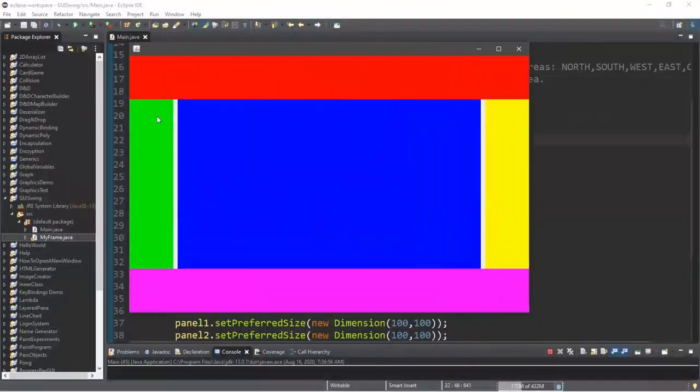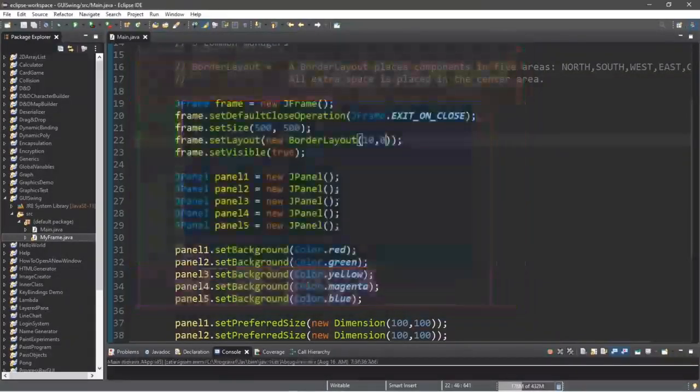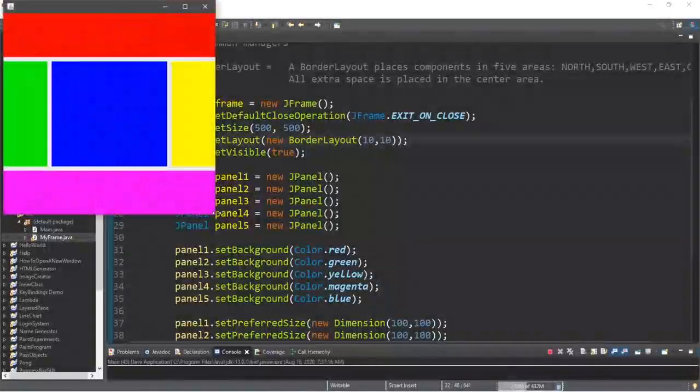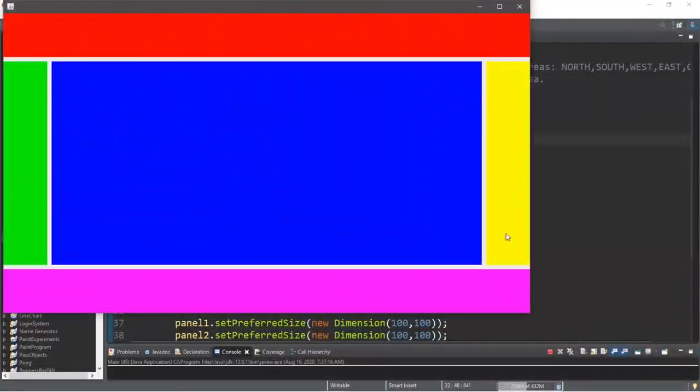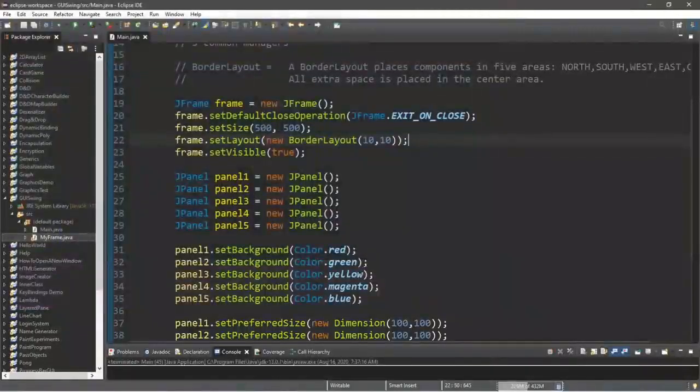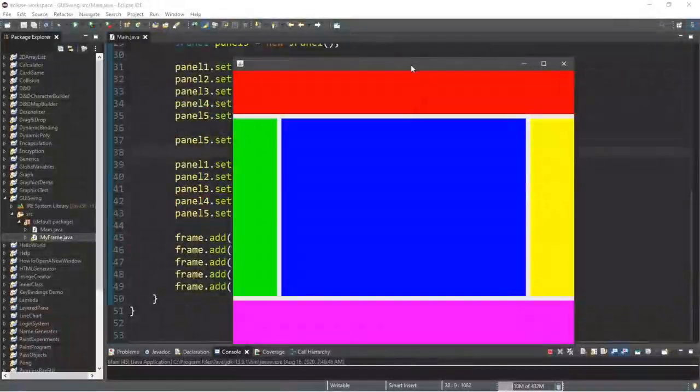So with the west and the east panels, they have 10 pixels worth of margin. Now let's do that with the height this time. So now we'll have 10 pixels of margin for the width and the height between all these panels. So now all of these components are now separated by 10 pixels worth of margin. So if you need to add margin between components, you can just pass them in when you create a new border layout.